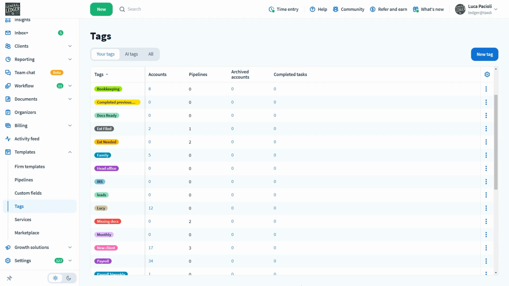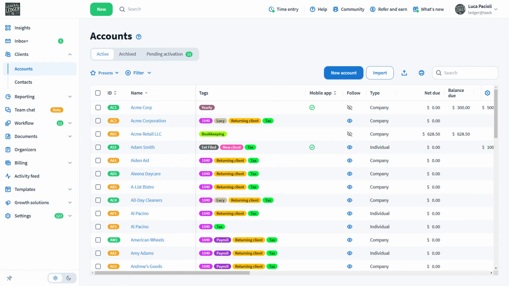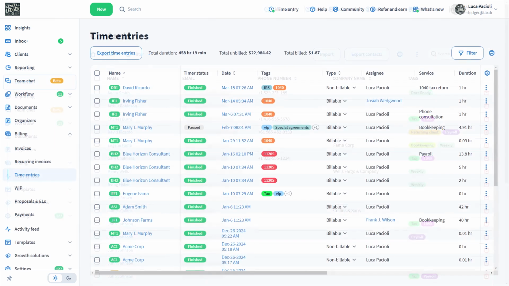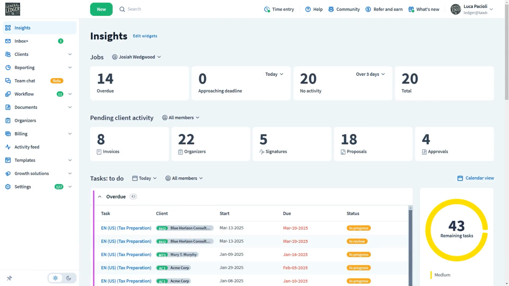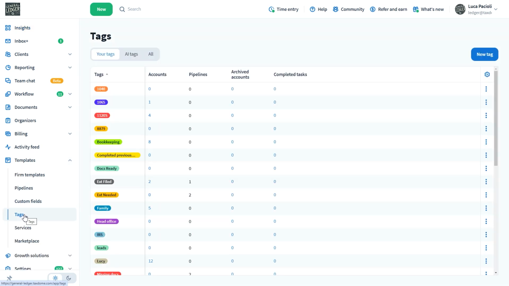Consider tags a flexible way to categorize your data based on criteria that matter to your firm: client type, service offered, deadline status, or any other classification. Tags can be used for accounts, contacts, time entries, documents, and tasks. However, you can find them all in the Template section, in the Tag subsection of the left sidebar.